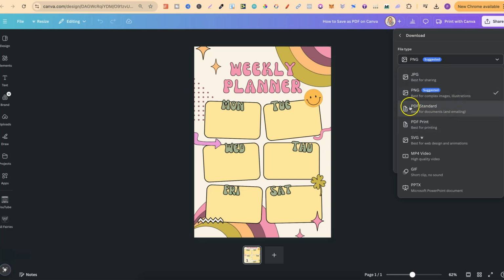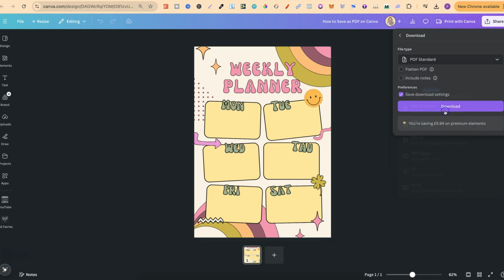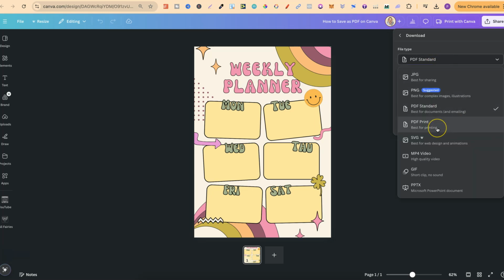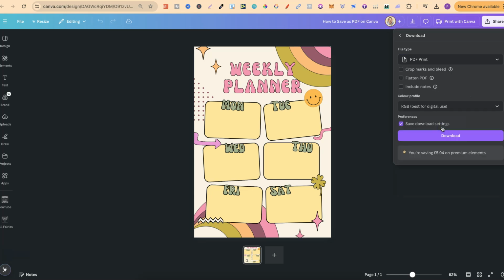We actually have PDF standard and PDF print. Now, if we click on PDF standard, we have a couple of different options. We can flatten PDF, or we can also include notes. Now, the other option, which is PDF print, which is best suited for printing, if we click on there, we can see we have a few more different options.